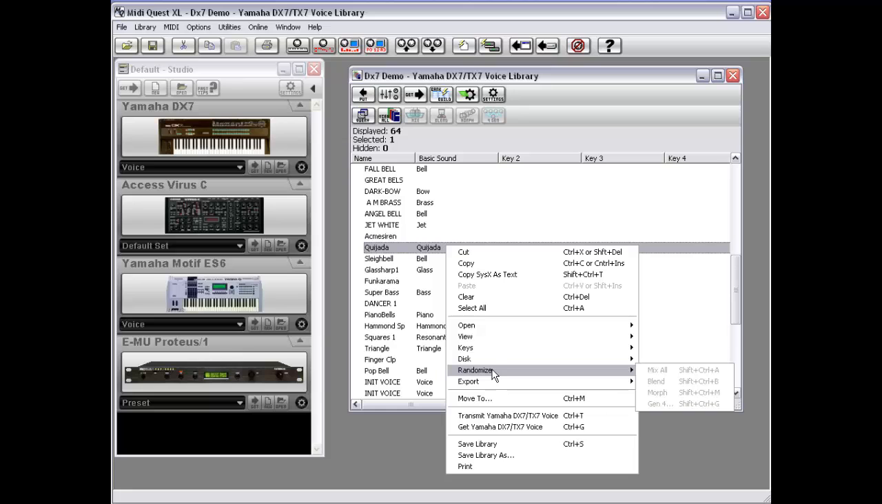In the randomize menu, there are 4 different randomize options that will create new patches for you in various different ways. If you'd like more extensive information on these various options, I suggest that you have a look at the bank video tutorial where these are covered in greater depth. However, I'll demonstrate each of these.